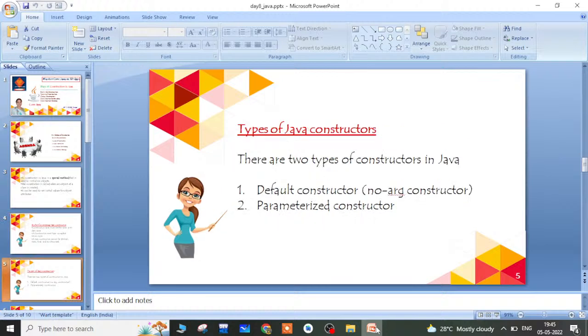So then, what are different types of constructors we have? In the Java programming language, we have two types of constructors. The first one is called the default constructor or no-argument constructor, where we don't have any arguments in the constructor. And the second type is the parameterized constructor, where we can pass some arguments.